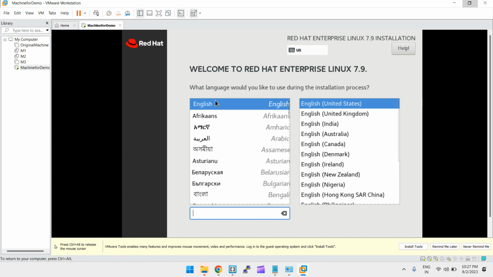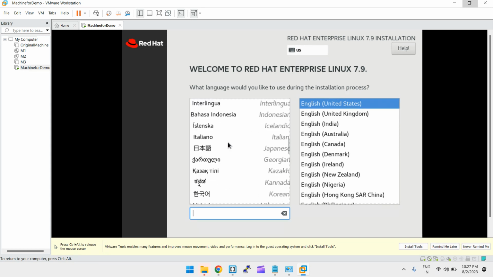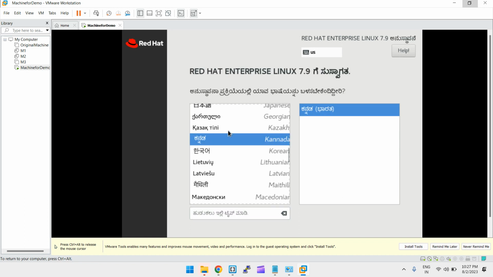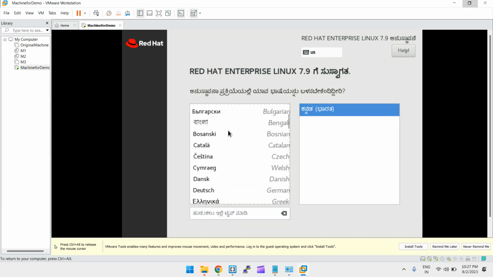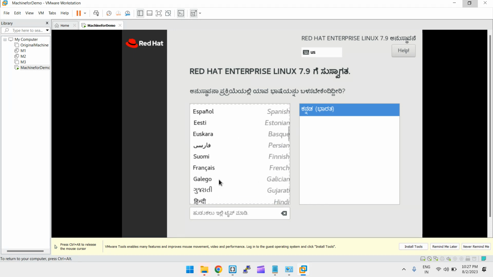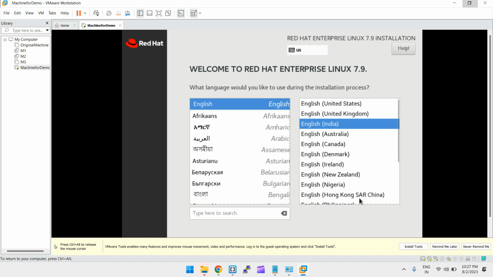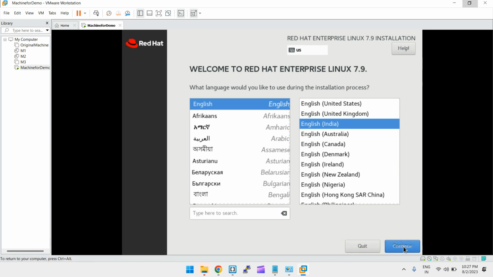Okay, here you need to select what language you would like to use during the installation process. Even we can see Telugu, Hindi or Kannada, anything, right? We have many other languages. Okay, so everything we can see. Okay, so here just select English India, I'm selecting it. And then you can click on continue. Here click on continue.